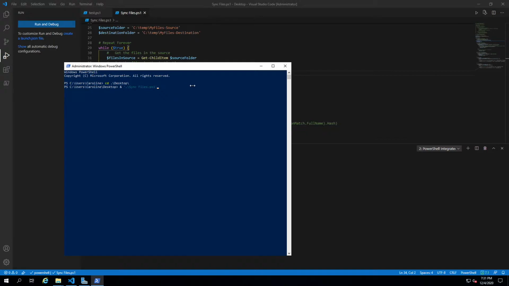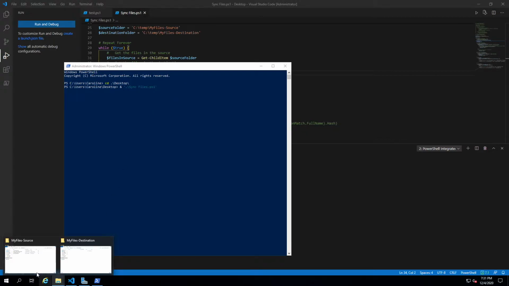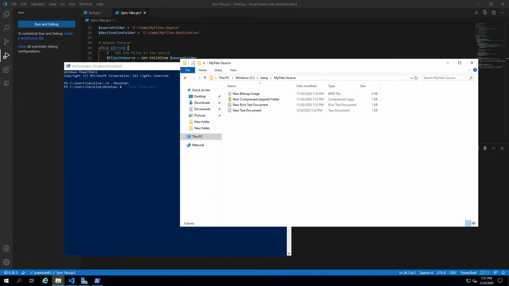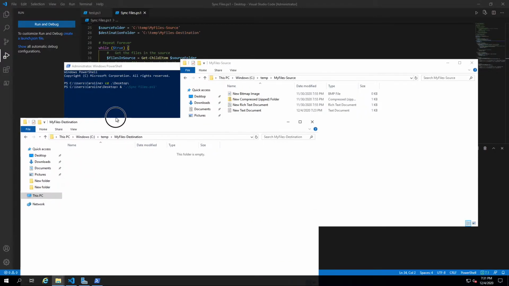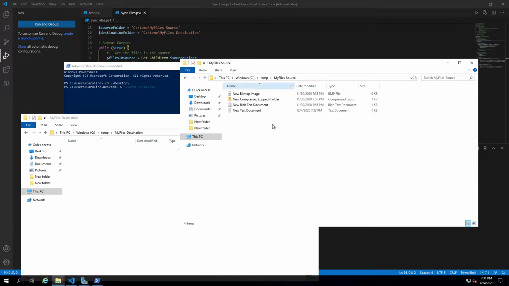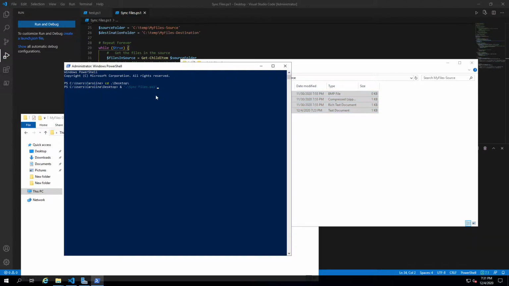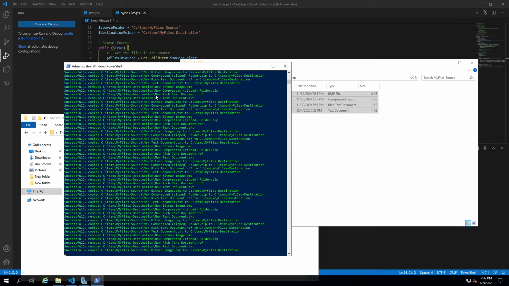Oh, and I should mention too that I have created the two folders here, the destination folder and the source folder. So I basically put the same files that I used in previous examples in this folder, and yeah, so we'll try it. Let's run it.